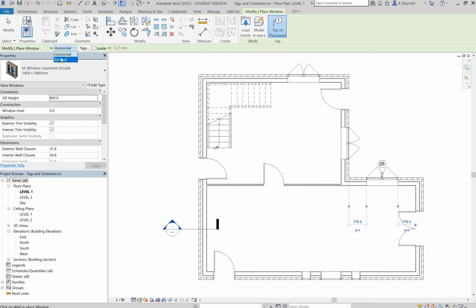horizontal versus vertical. So if I were to place a window here, note the positioning of the text. It's vertically read. Now that can be modified after the fact to make it horizontal, which I'll show you in a minute. You'll also see a tags button, so you may want to use a different type of a tag, so it lets you select a different tag.